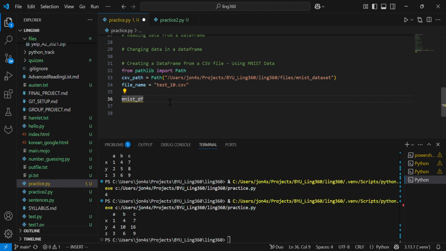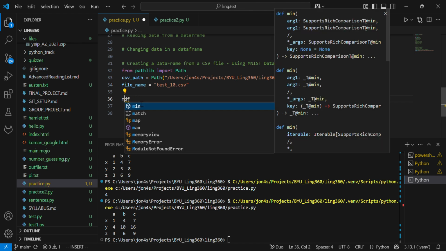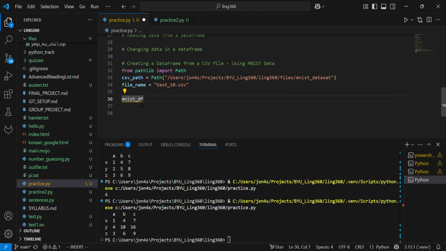This is another common pattern. DF by itself isn't as meaningful, so if you know you have a specific context, this is a really common pattern for naming a data frame. This just lets the user, you, the programmer, or your colleagues know that this is a data frame.